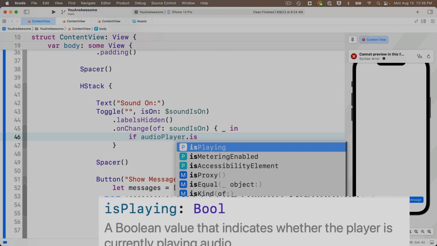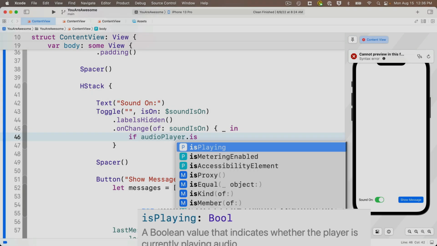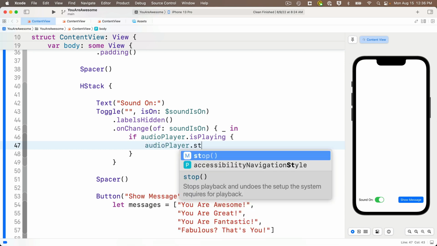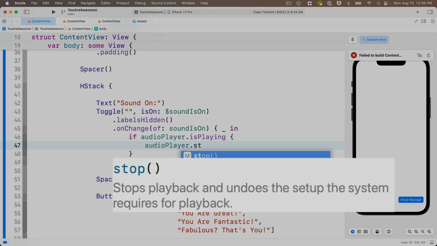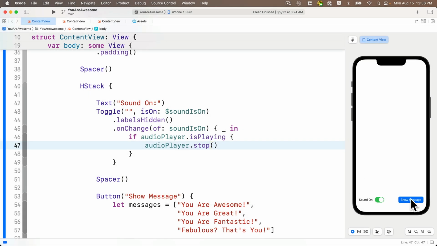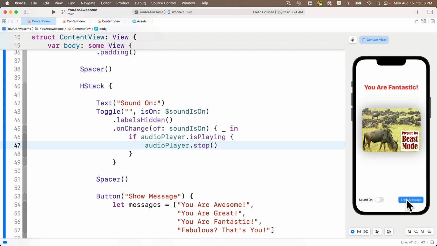And notice what code completion says in its description, a Boolean value that indicates whether the player is currently playing audio. Nice. Straightforward. We want this. Press return to accept this. Now, in between the curlies, how do we stop the audio player from playing if this is true? Well, audio player has a method named stop. So we'll enter audioPlayer.stop. No parameters for this, but the code completion says stops the playback and undoes the setup the system requires for playback. Stopping the playback sounds like what we want. So press return and let's try this out. Show message will play a sound, but now using the toggle to set the sound off will stop any sound from currently playing. Stop the sound playing. Nice.